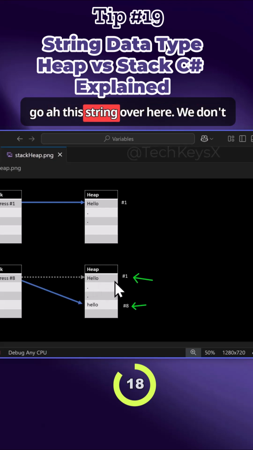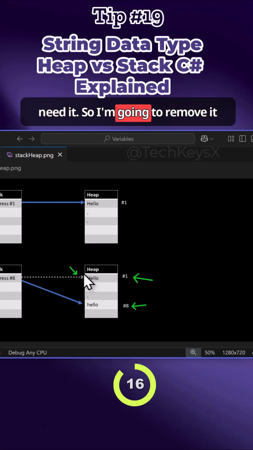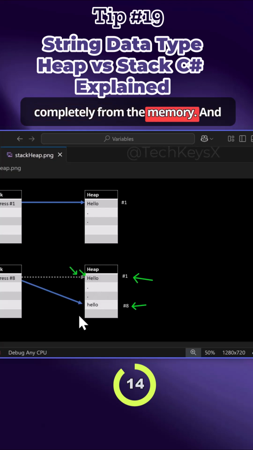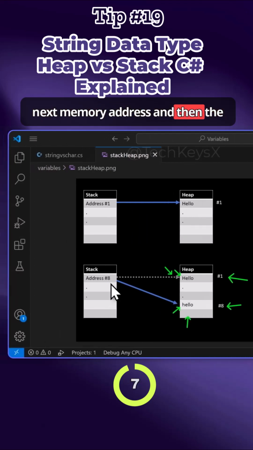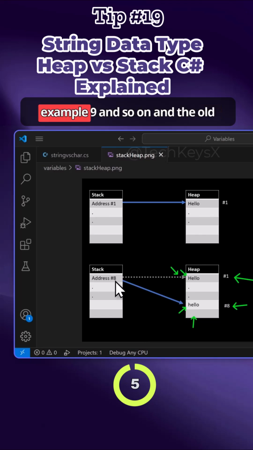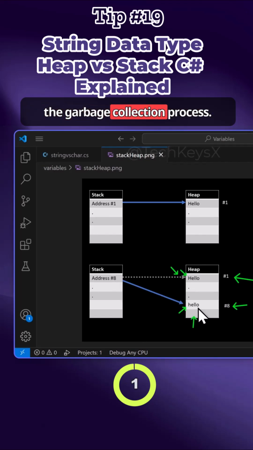So it will go, this string over here, we don't need it, so I'm going to remove it completely from the memory. And the same would happen again if you were to change the value here to something else. It would get stored in the next memory address, and then the address here would change to, for example, 9, and so on. And the old value will eventually get removed by the garbage collection process.